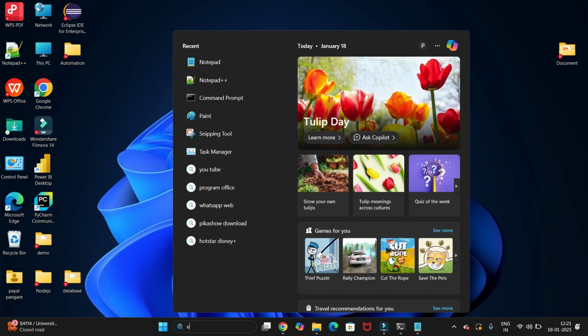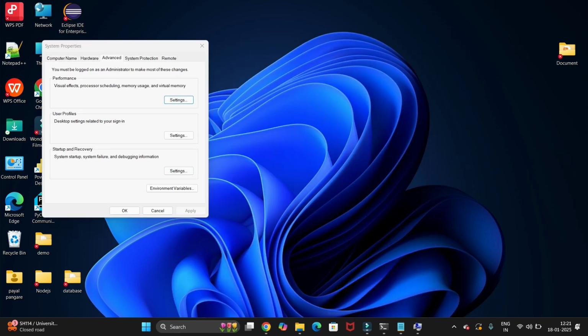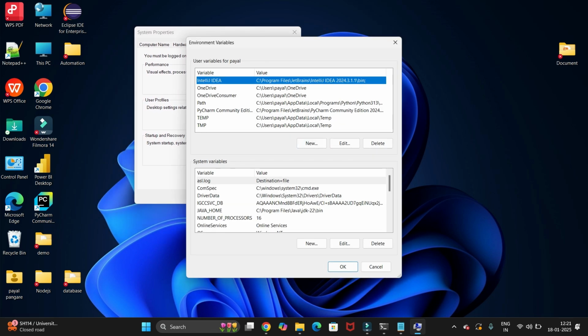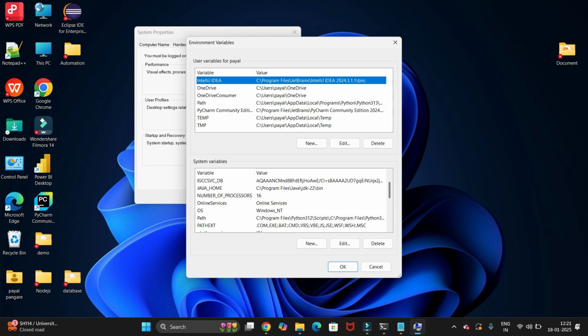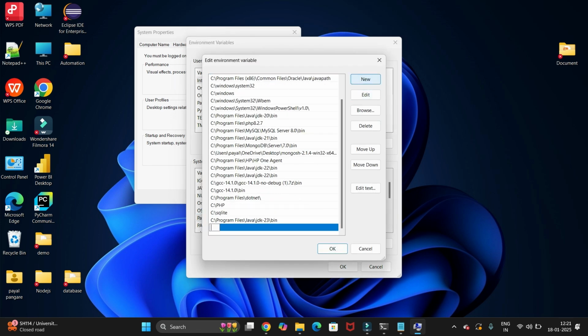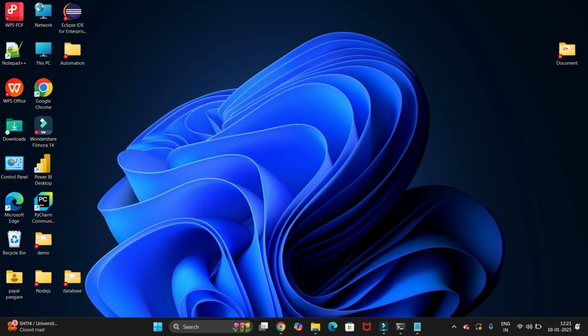Now go to start and search for environment variable. Just open it. Now here select the environment variables. Then in system variable we have to set path. So select path from the system variable. Click on edit. Then click on new and just paste your path here and click on OK. And so we have installed the Java JDK.